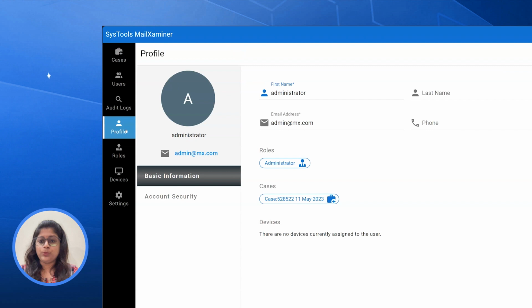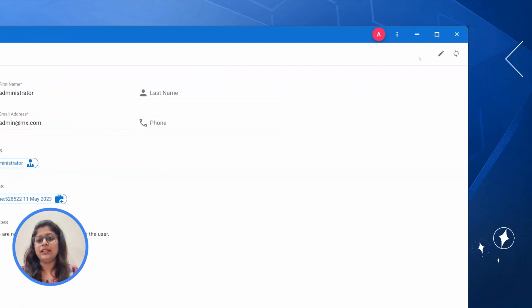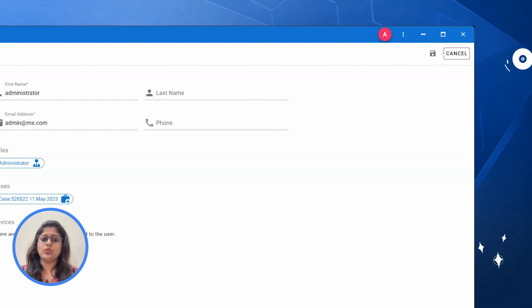When you click on the Profile tab, you will see two sections. One is basic information and the other is account security. In the basic information section, you will see the first name as administrator by default. Along with that, you will see the last name and email address fields. You can edit these fields by clicking on the edit option present in the top right corner of the screen.